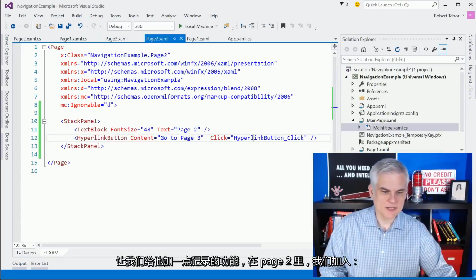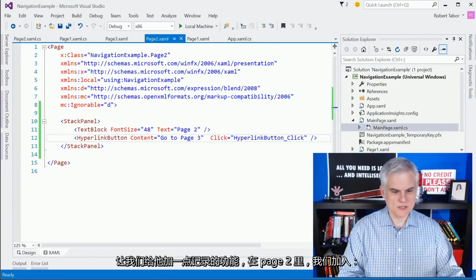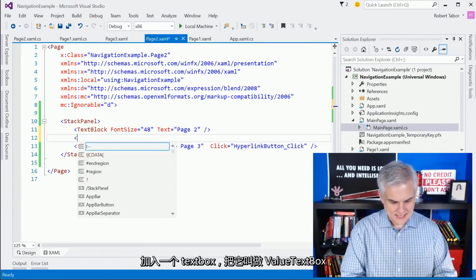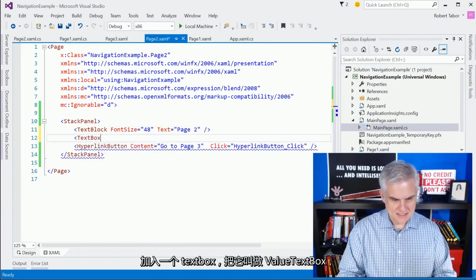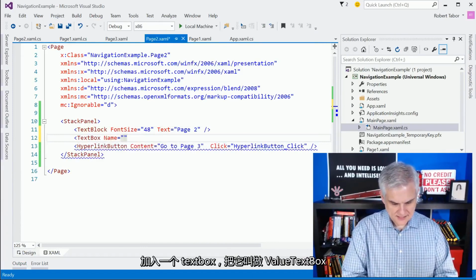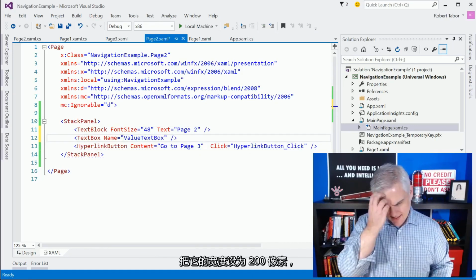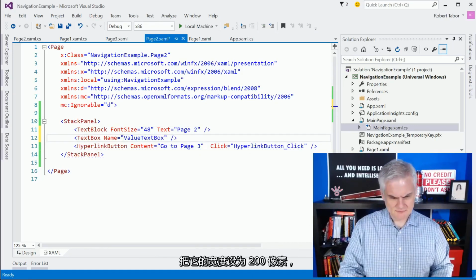Let's add a wrinkle to this. In page number 2, what I'm going to do is add a text box, and I'm going to call that value text box because I'm not feeling very original at the moment. And I think that's all I'm going to do there.